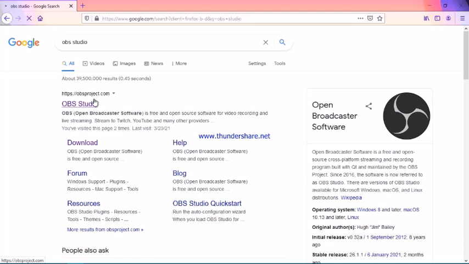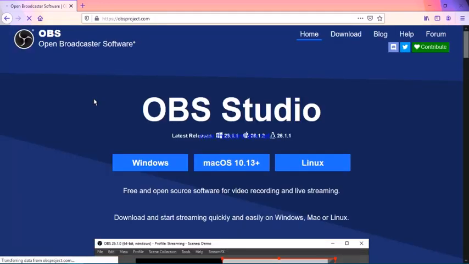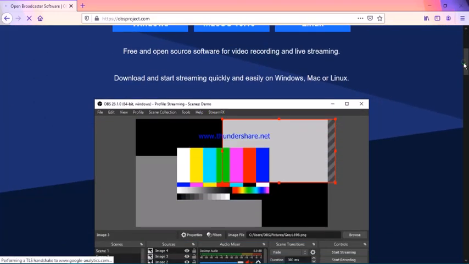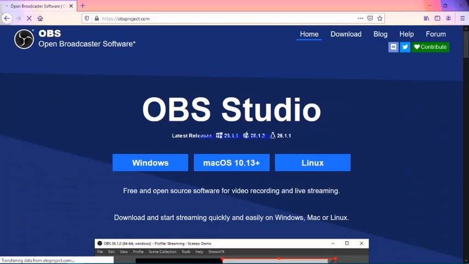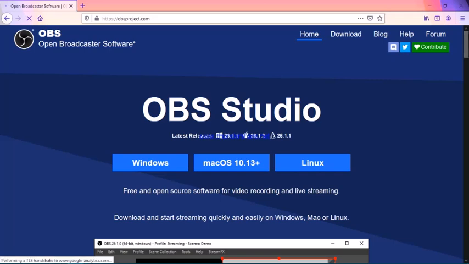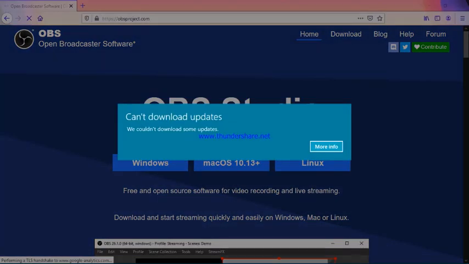As you can see this window, you can also get a lot of guidelines through these photos, but I'm just going to tell you in this video so that you can easily understand everything about it.